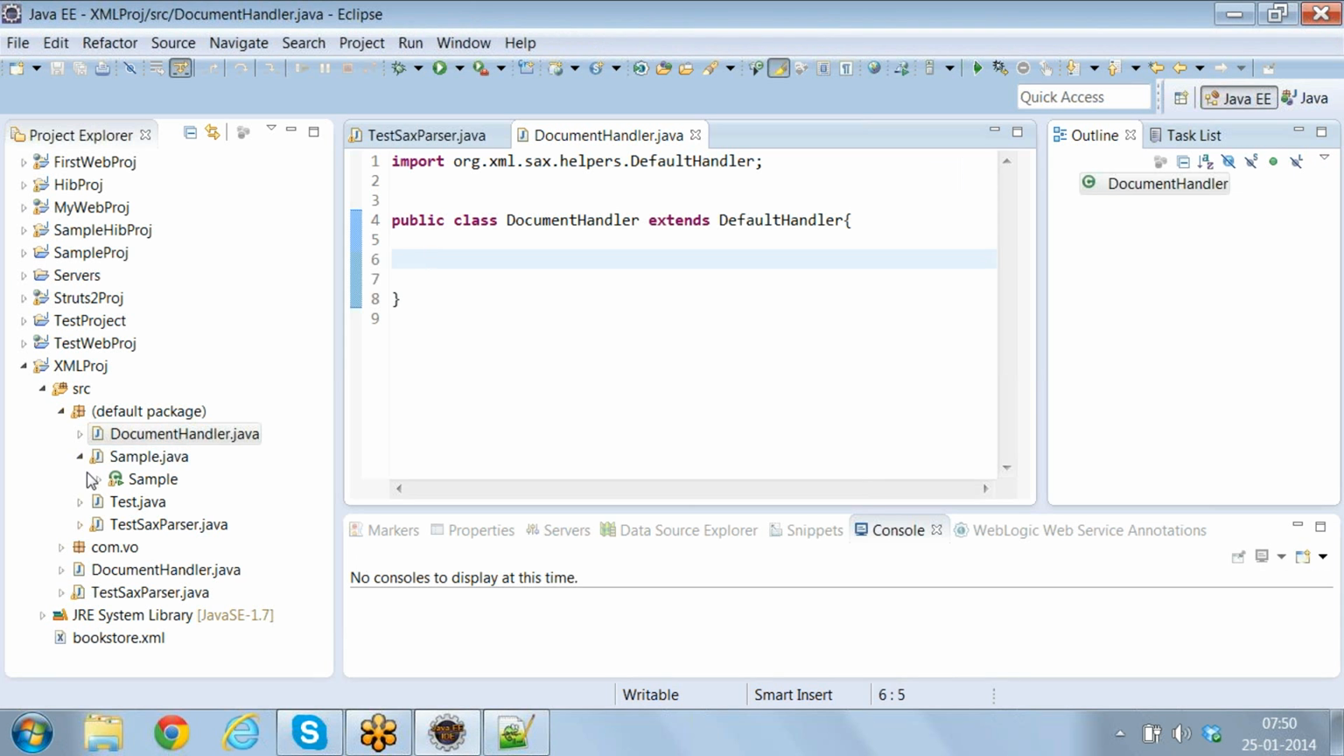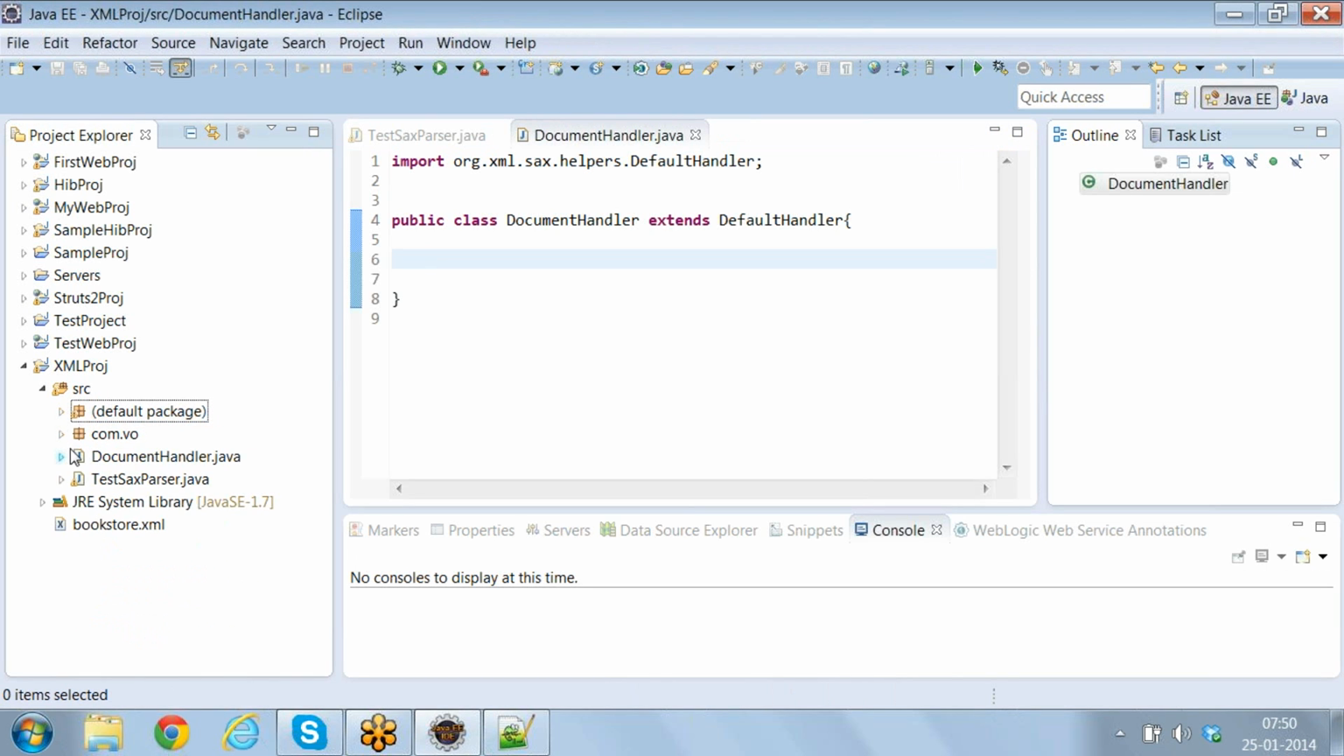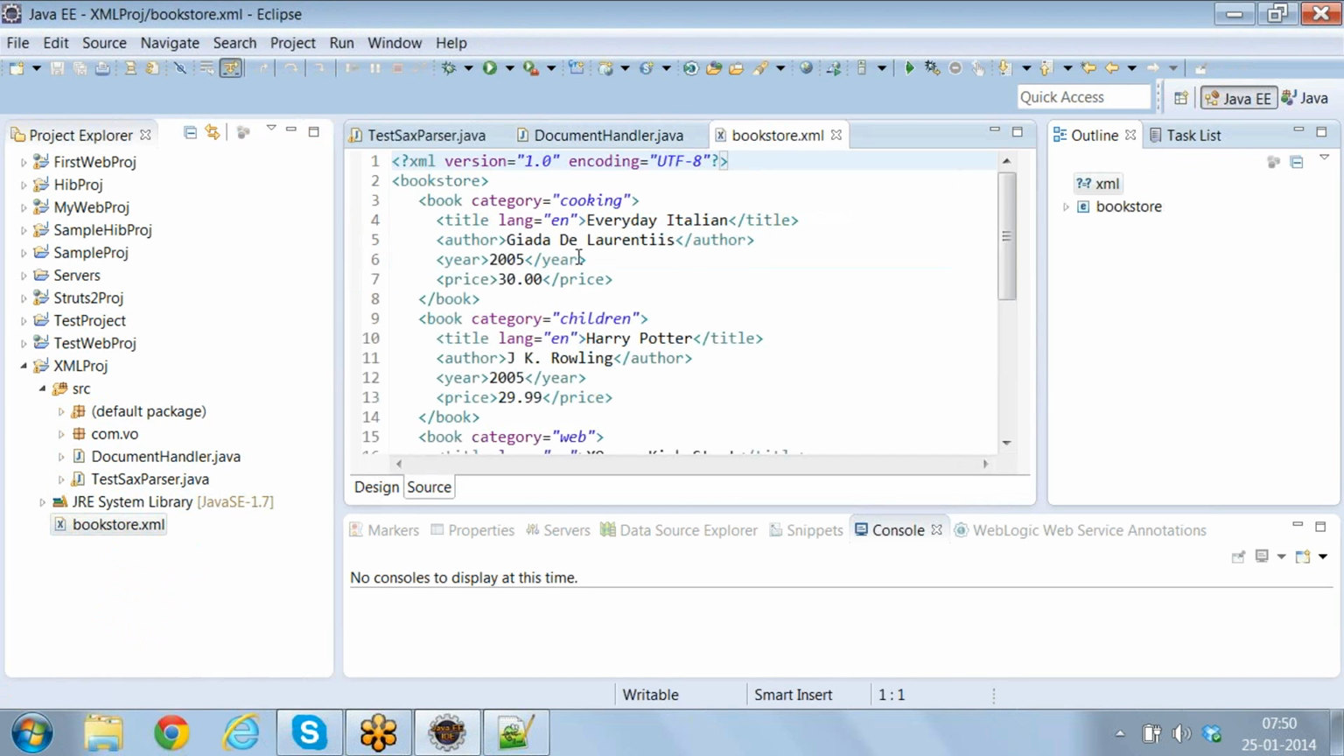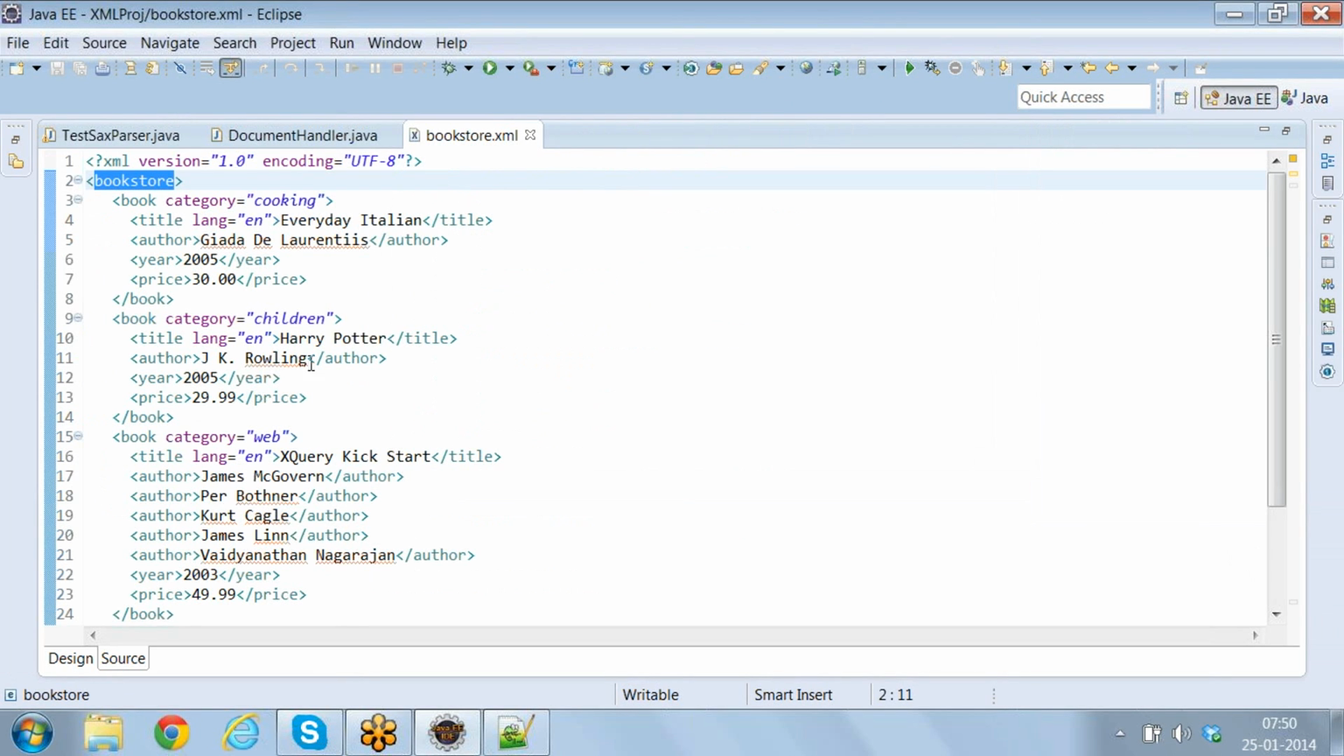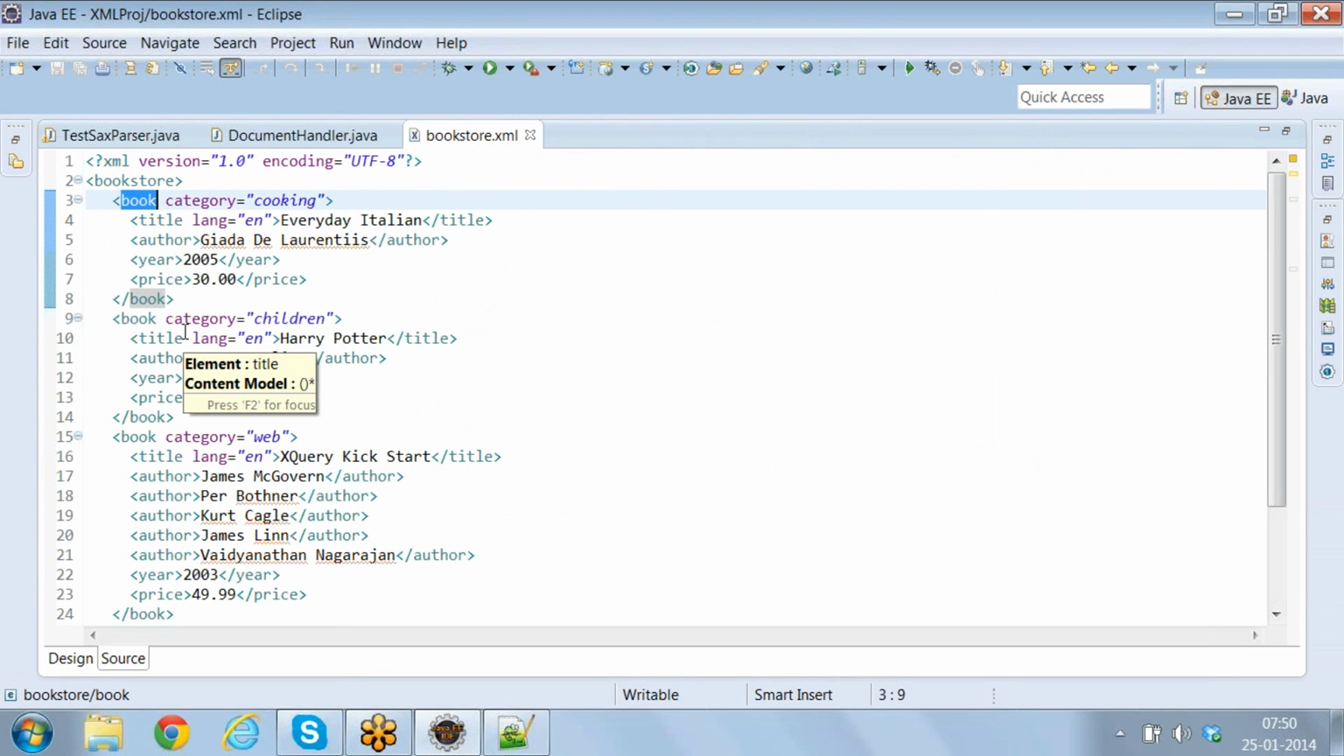When we talk about an element, that element can be a start tag or end tag. You see, you've got a bookstore start tag, and again a bookstore end tag also. We've got a book element with an attribute category in it. And similarly, we've got an end tag for this book element, right? We've got start tags, end tags, and you've got text content.